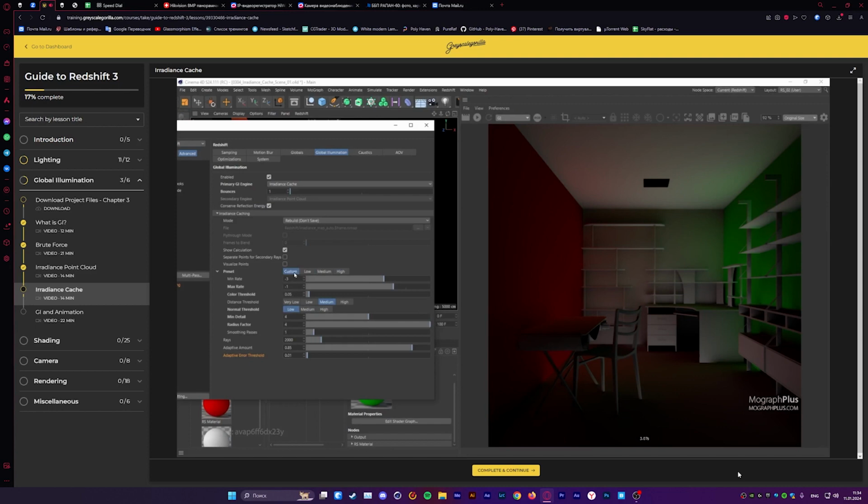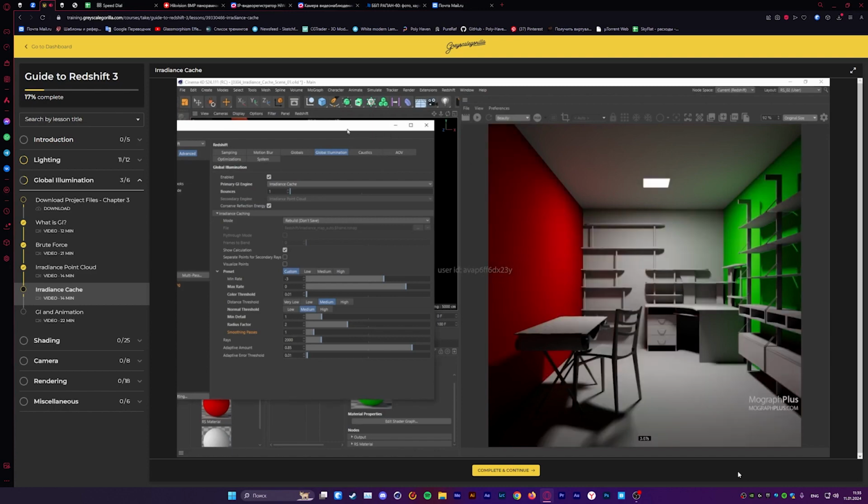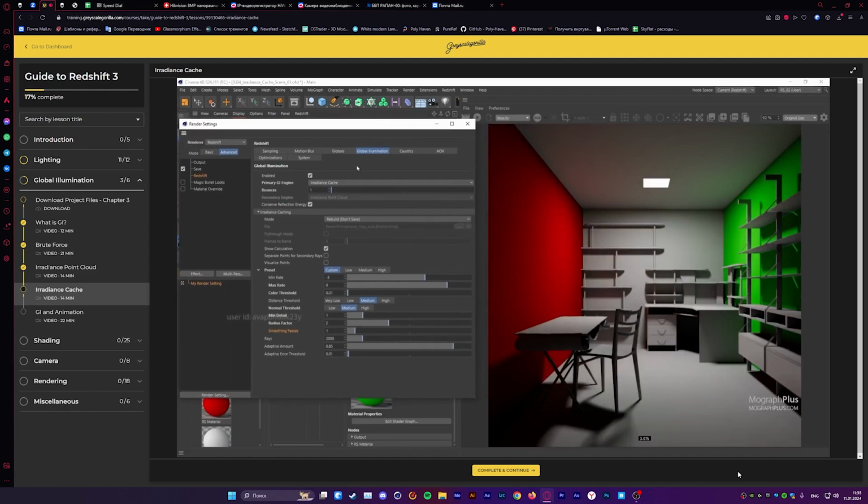Each of these presets contains predefined settings for some of the Irradiance cache parameters, which are min and max rate, color, noise, and distance thresholds, and a few other things. Right now, we don't have any idea what these parameters are doing, so let's set the preset to custom so we can adjust these parameters as we wish. The first and the most important Irradiance cache parameters are min rate and max rate.